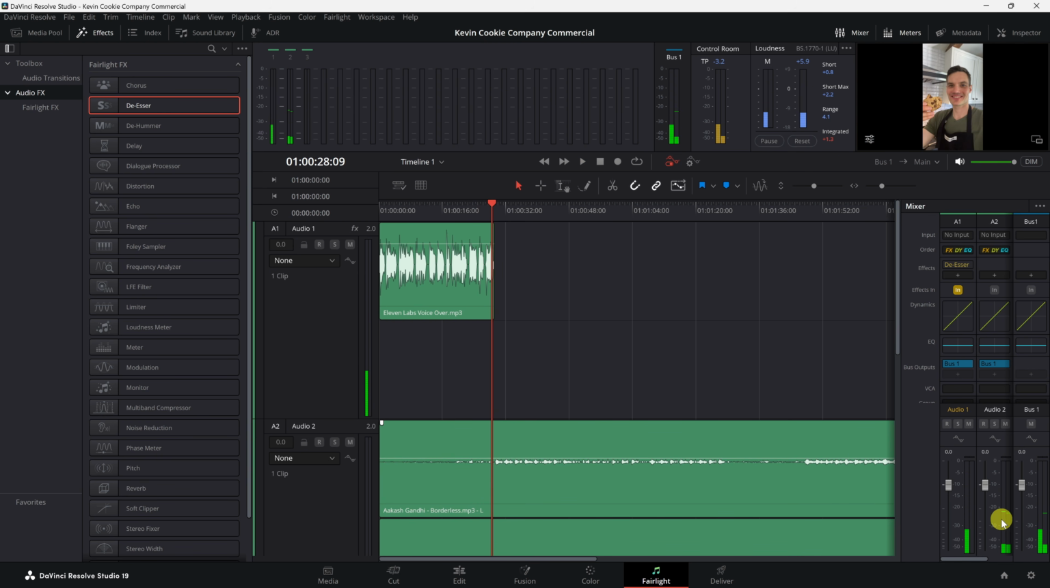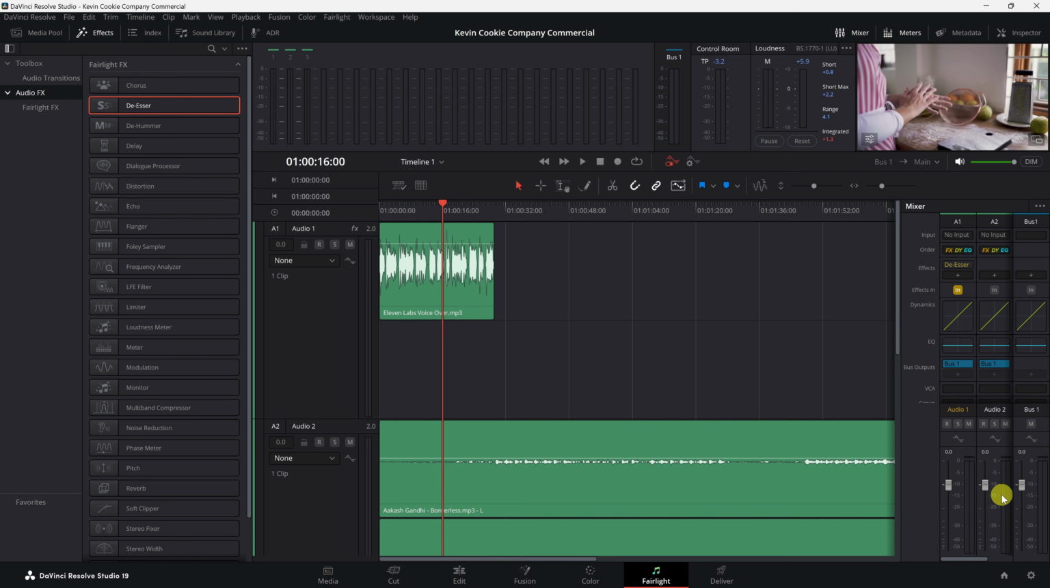Over on the right-hand side, as the narrator is speaking, you'll see that we were peaking around that -30. I'll go back and then focus on this area in the bottom right-hand corner.